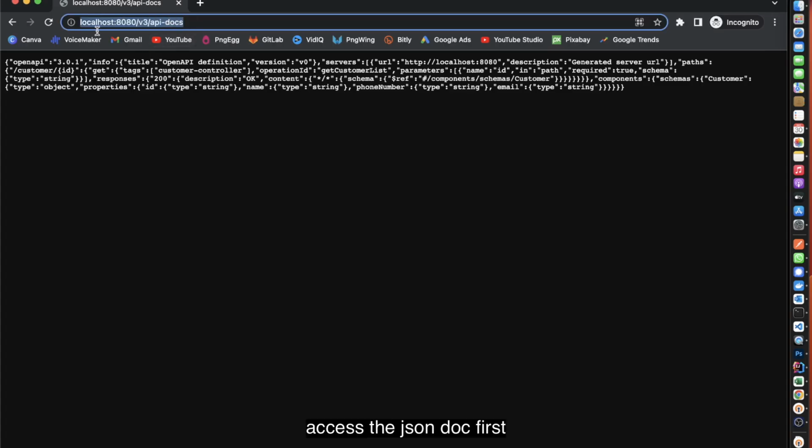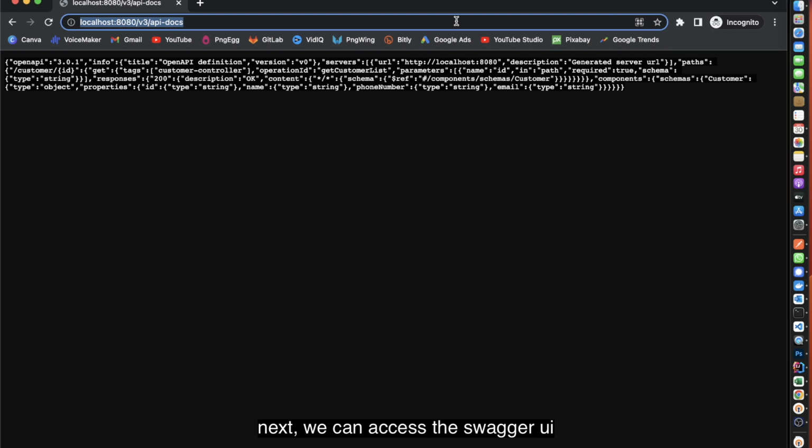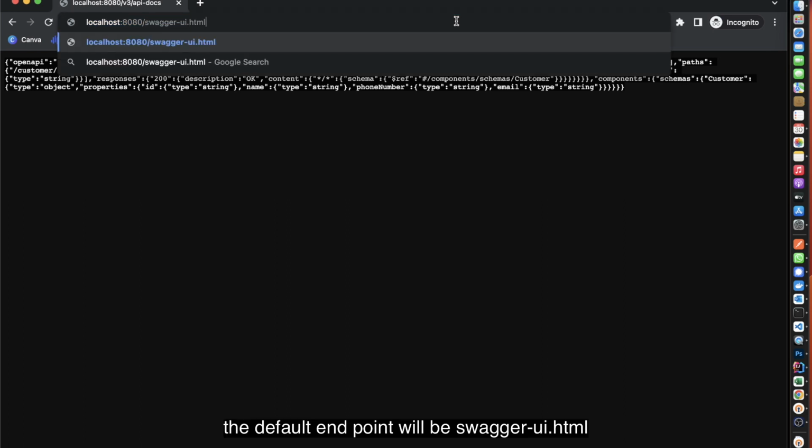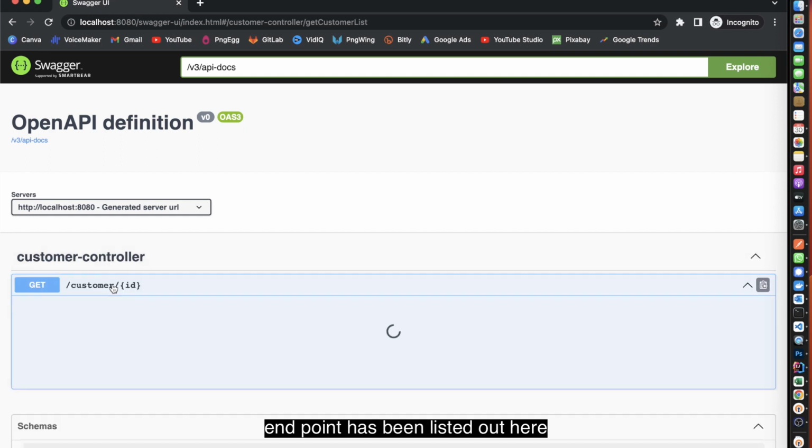Let's access the Doc first. The default endpoint will be v3/api-docs. Next, we can access the Swagger GUI. The default endpoint will be swagger-ui.html. We can see our controller endpoint has been listed out here.